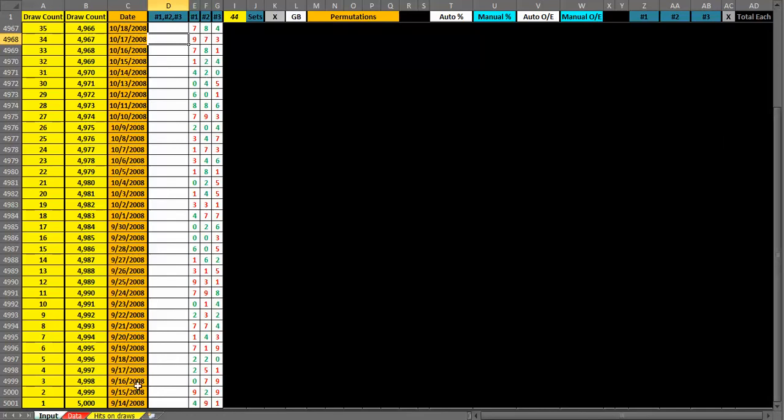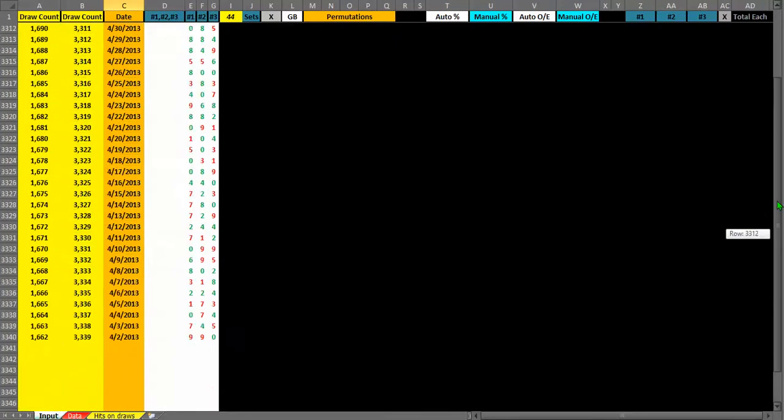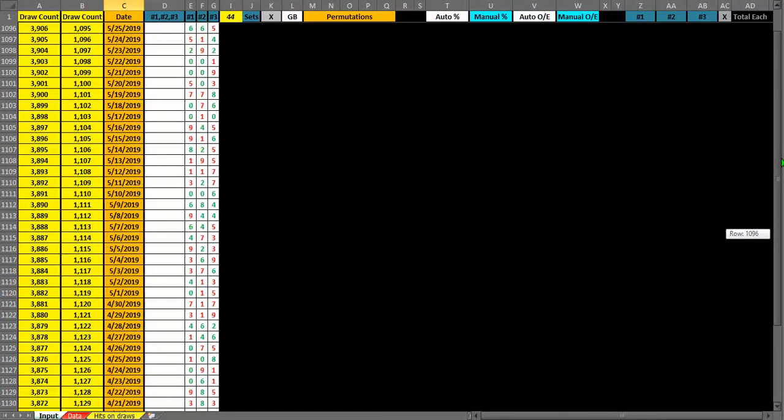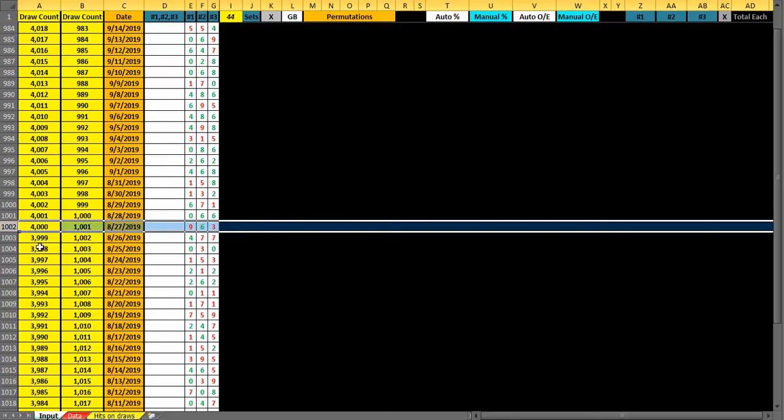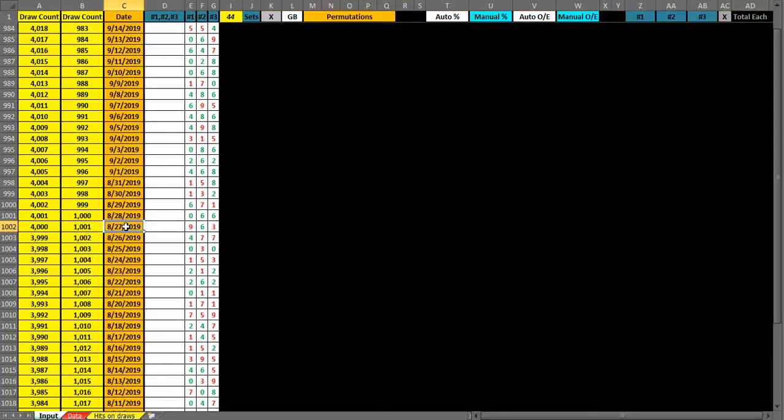With ours going oldest at the bottom, newest at the top, say I want to put 4,000 draws in this and let it sort through it. I'll find 4,000 in column A, which is row 1002. I come here to C1002, paste my date down, and our draw history is in, each number in its own cell. So I stay in that same row and paste down with my data.